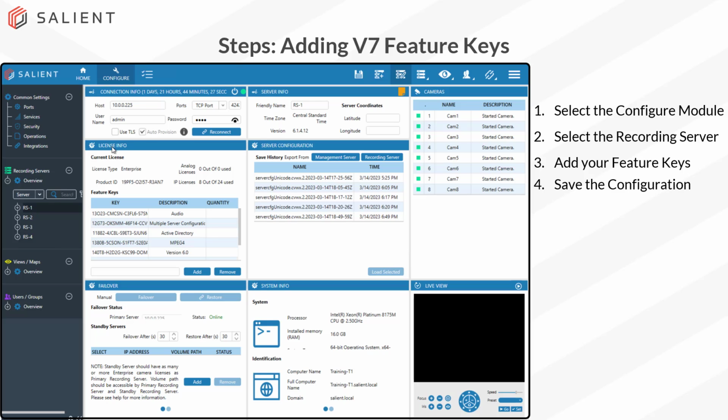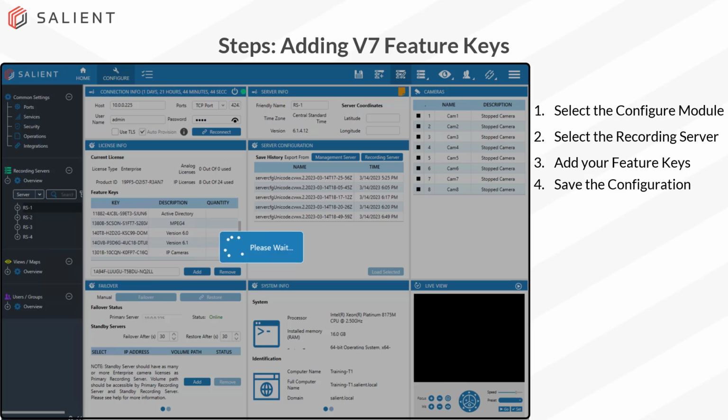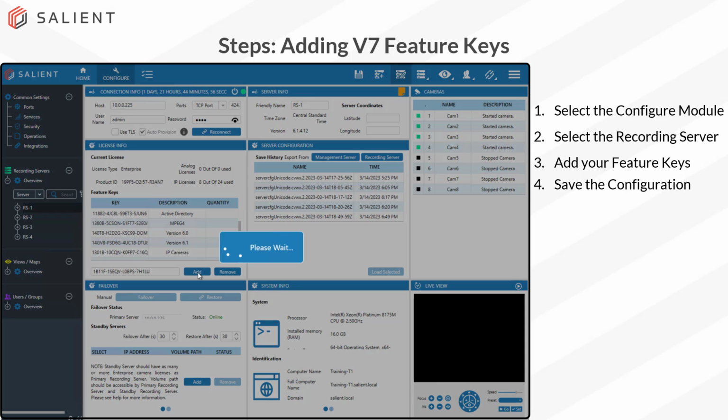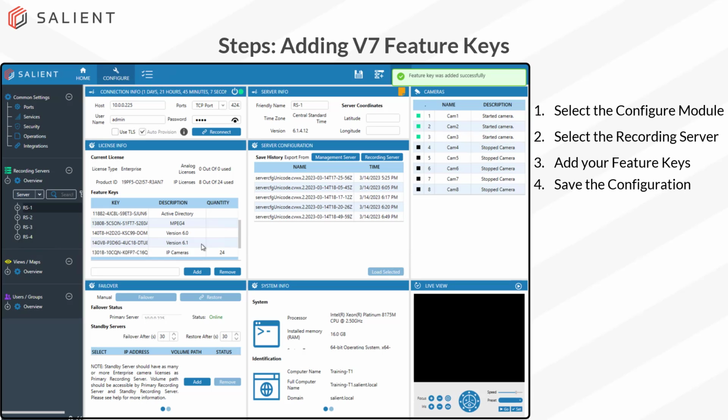On the Edit Server screen, you'll see your license information, your product ID, and all of your current feature keys. This is where we're going to add our two new feature keys that you received from Salient. Copy and paste those keys into this box right here, and then select Add. Do the same for the second key that you received once the first finishes. Here's my second key, select Add.